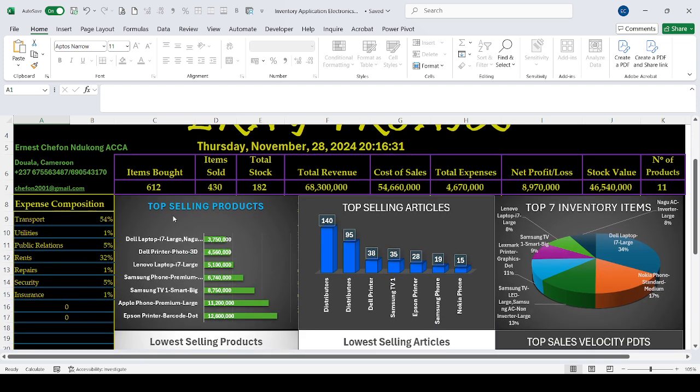And right here we have our top selling products. We see that Epson printer is doing very well, followed by Apple phones, that's doing exceptionally well. And in terms of top selling articles, we see distributors are really doing well, and they are really driving the business in terms of articles that are selling the most. So you have them right there. And of course we have here our top inventory items, wherein we see Dell laptops, Nokia phones, and ACs that constitute some significant elements of our inventory.